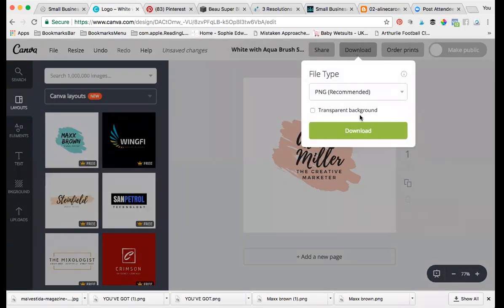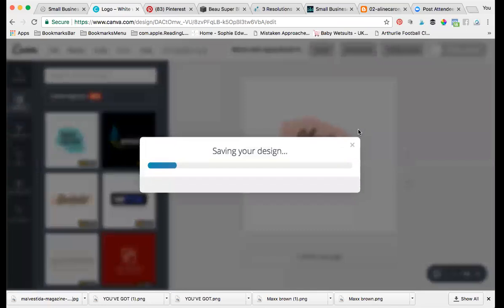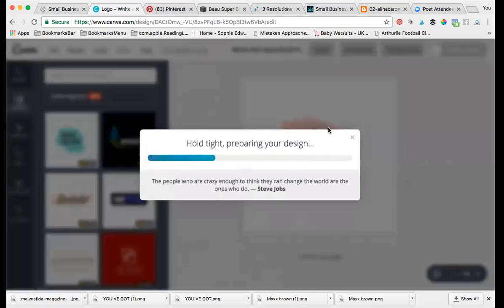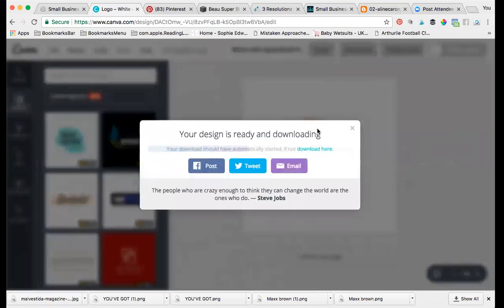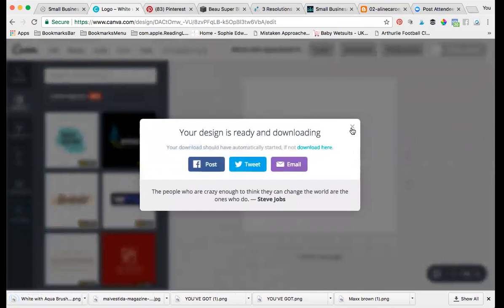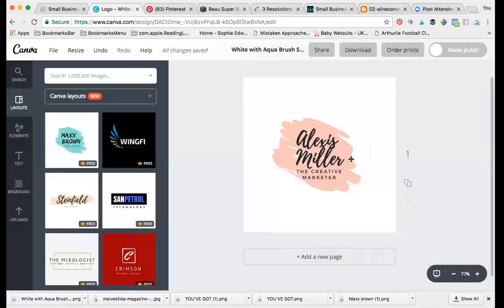Now here there's two options. You can download this as it is with that white square background, or if you click on transparent background and download that, it will essentially only download that little brush stroke. Let me show you again. It will only download the brush stroke and the font. So when you upload it to something and you're dragging it on, you don't have this square box surround. And it's as easy as that.